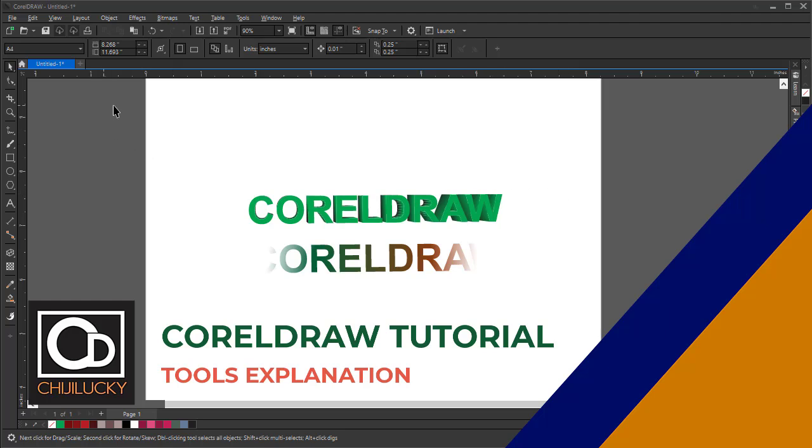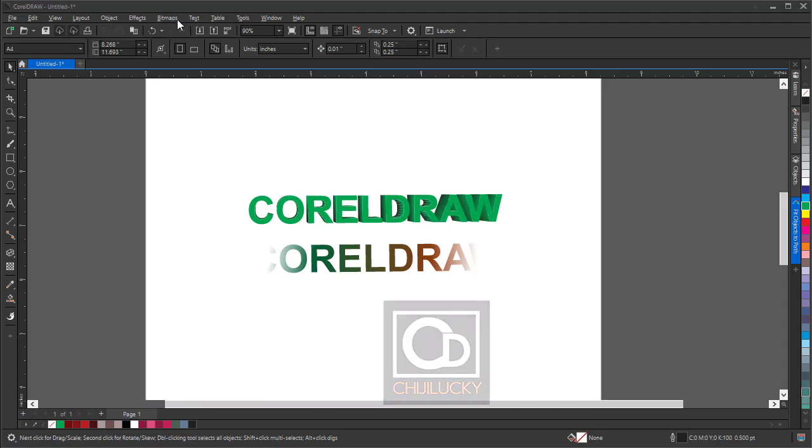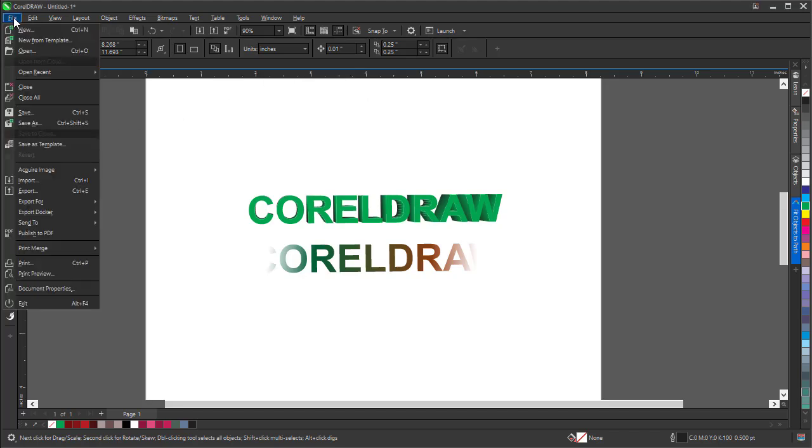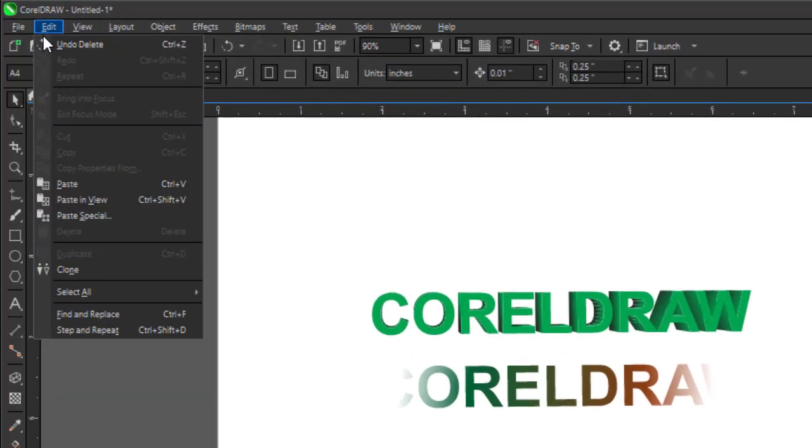Now I want to explain something in this toolbar. I'll be explaining some tools that are attached to it which is necessary while doing your work. Now in the first menu here we have the file.